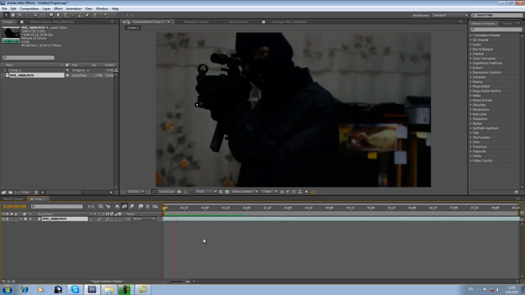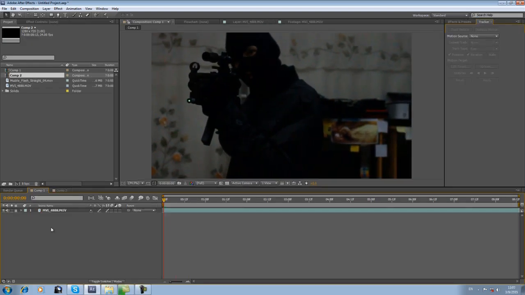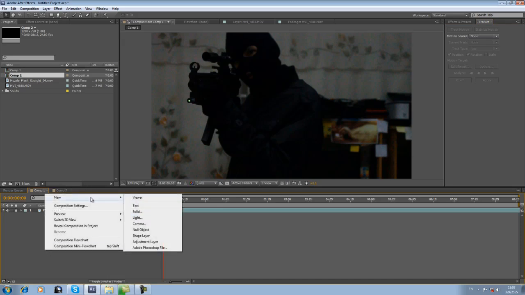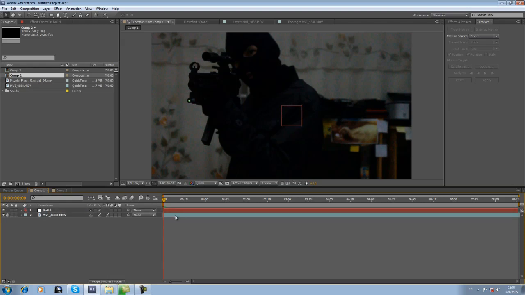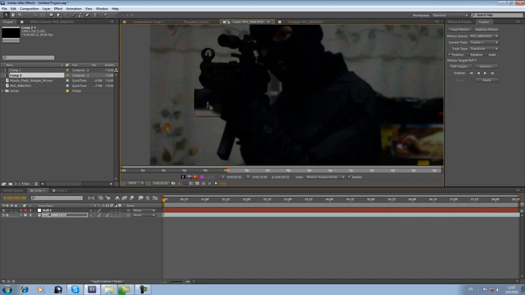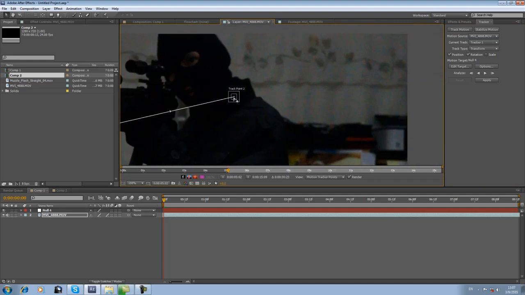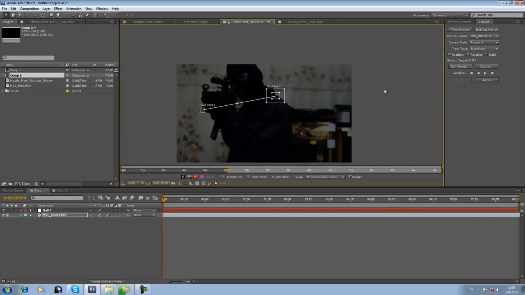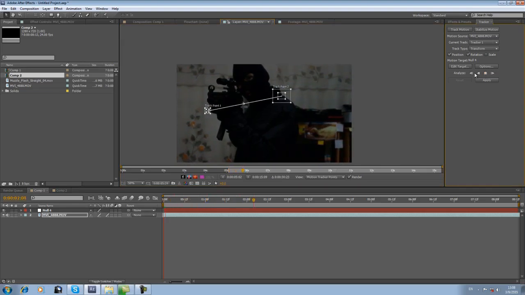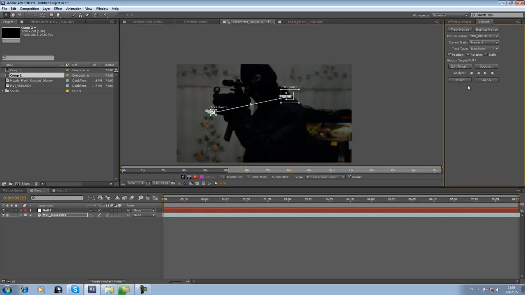Okay, after that, we're going to create a null object by right click, new, and null object. Alright, and then we're going to click on our footage and go to track motion. Select where the track would work. Alright, maybe right here. Okay, after that, just hit analyze forward. And it will take a little while, and okay. And after that, just hit apply and okay.